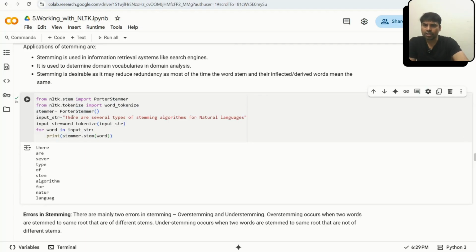So you can see that "there" becomes "there", "are" becomes "are", and "several" is converted into "sever". Maybe it has no meaning at all in the English dictionary, right? So the machine will not understand, there's no contextual meaning. "Types" becomes "type", it just removes the s. "Of" becomes "of". In "stemming", it has removed the "ming". I told you they have some rules; on the basis of the rules they determine which part they want to remove, and then they give some word.